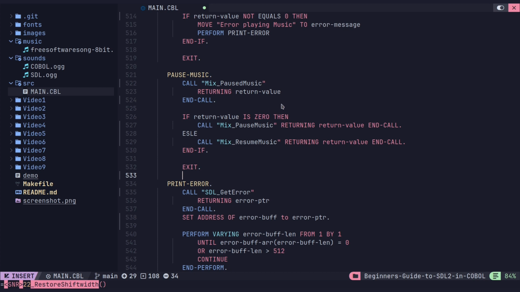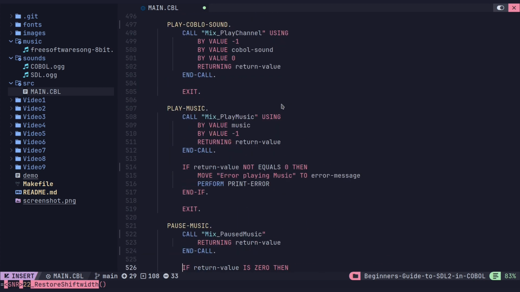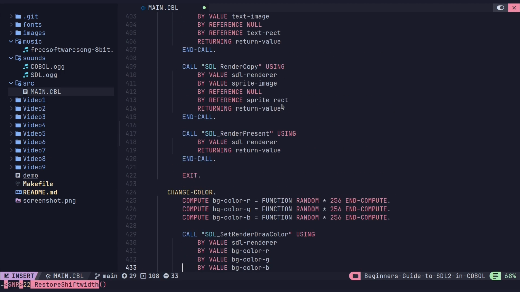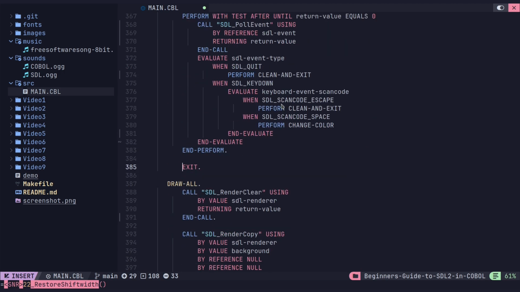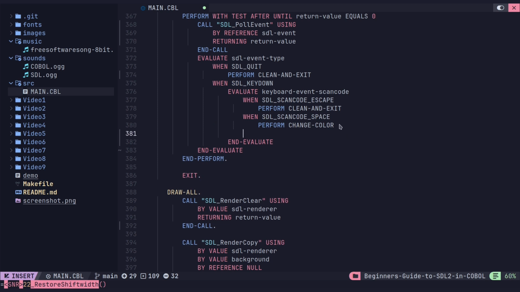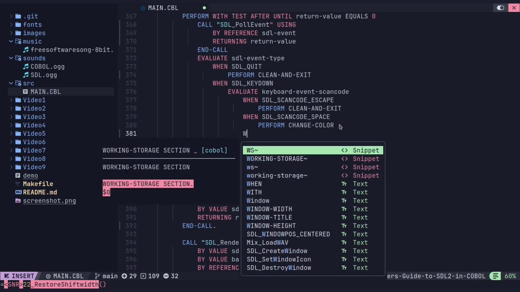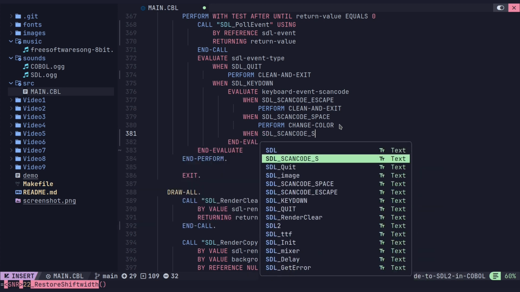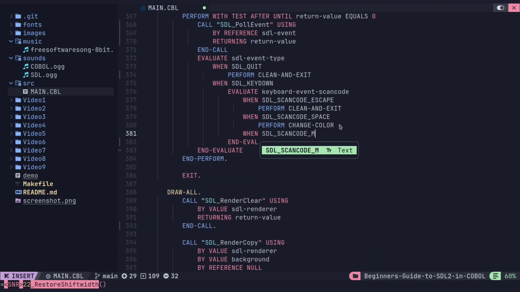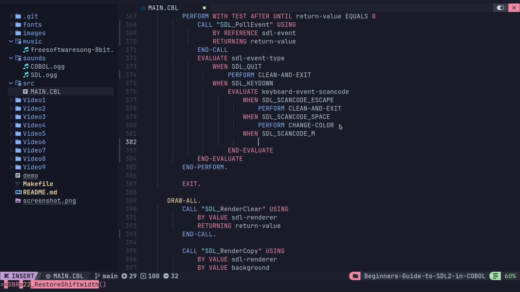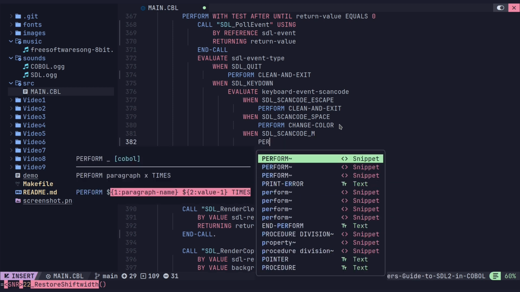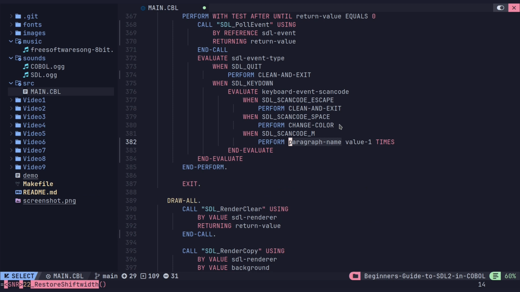So what we're going to do is use that M key when we're checking the events right here. We're going to add another when. SDL, we'll say M. will perform.